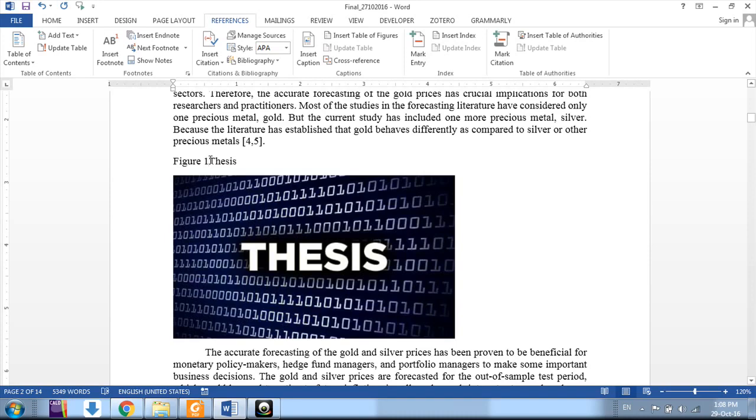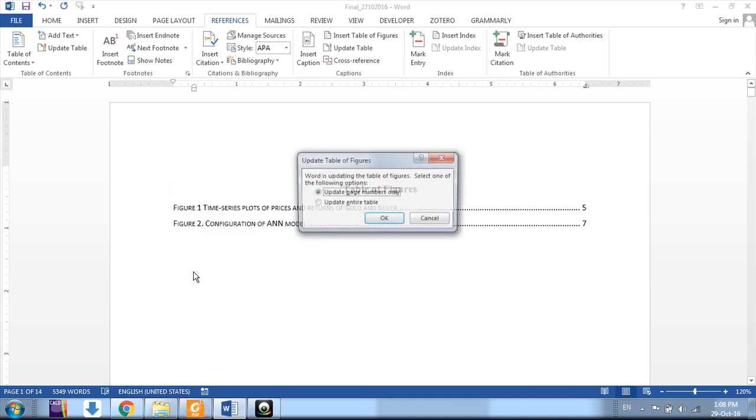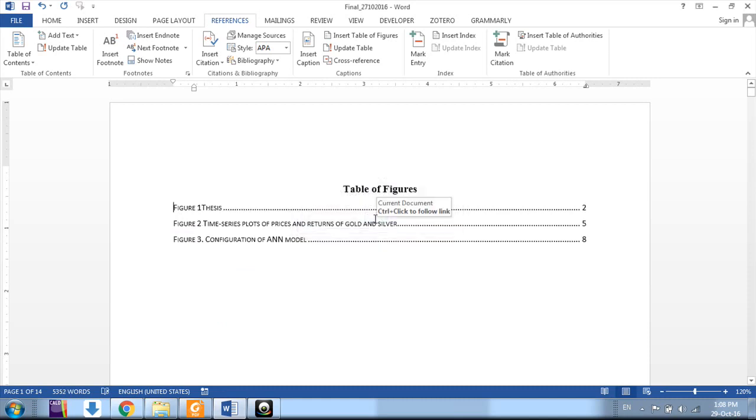So ideally everything should change. So what can I do? Go to Home, and then right click here, Update Field, Entire Table. Okay, so now it has changed. So this is the way, friends, we can update, insert, create anything. It's very easy and it can save a lot of time. Here it was only 3 figures, but suppose you have 10 figures, 20 figures, it would be very helpful.